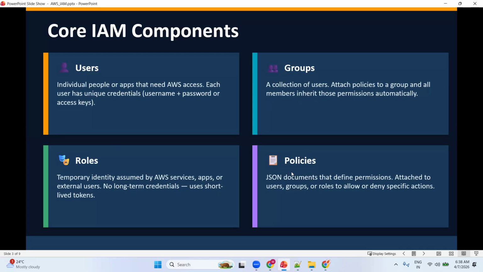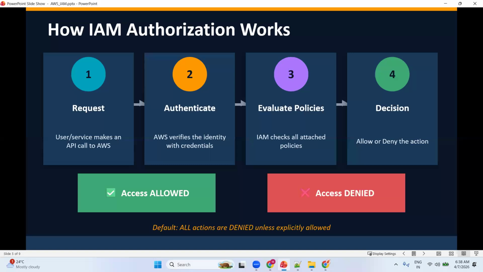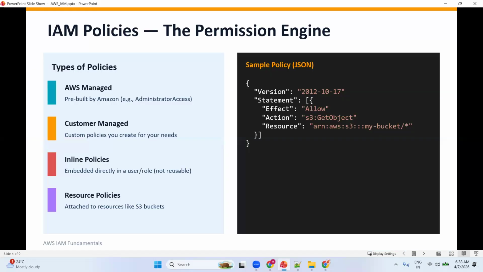Same thing for policies. The policy will be in JSON format. So JSON documents that define the permission attached to users, groups, or roles to allow or deny the specific action. This is the main component in the IAM. The policy is going to be assigned to the users or the groups or the roles. So make sure that you should be aware of it. And so IAM policy is the permission engine.